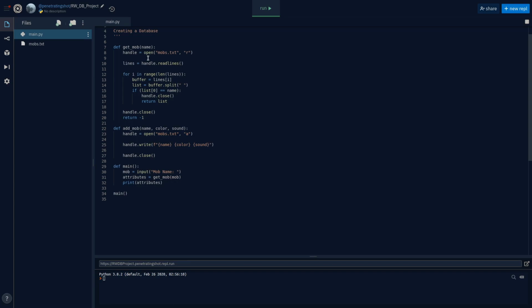So this is just a very bare bones project so far, but I encourage you to add more code onto it. So I want you to be able to at least allow the user to edit a mob given their name and color and sound. And I also want you to be able to clean up this main function a bit. So make it a little more user friendly. Right now it only asks them to input a mob's name, and it just prints out a list of attributes. So please do make it more pretty and allow the user to select whether they want to add a mob, edit a mob, or get a specific mob. That's all.